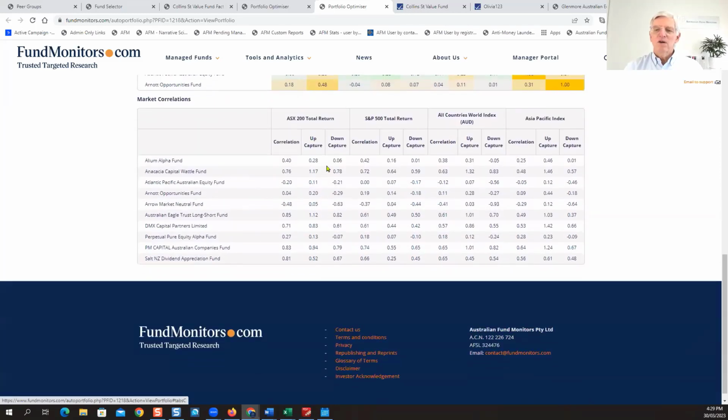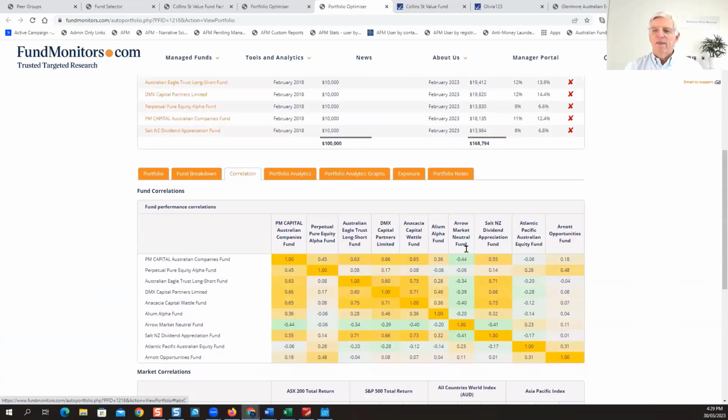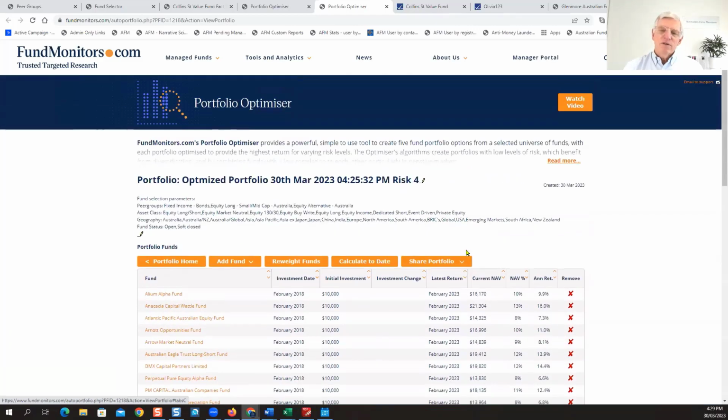And you also get correlation of each of the funds against the ASX 200, the S&P 500, the All Country World Index, and the Asia Pacific Index. So obviously this is looking at historical information and historical performance, but it is a very useful way of showing the strength of diversification and the strength of putting different funds, different return profiles together.